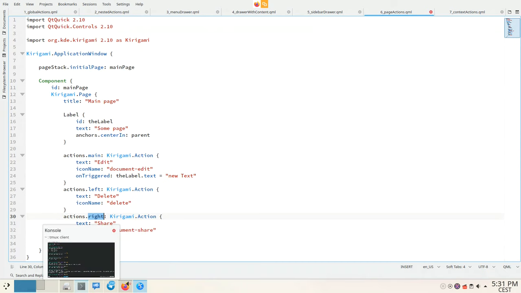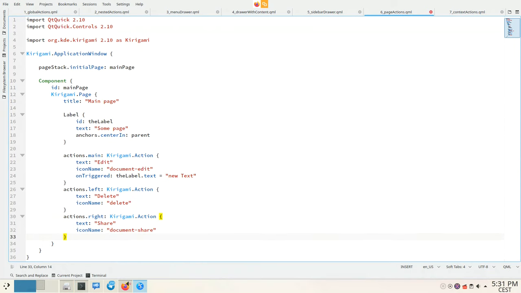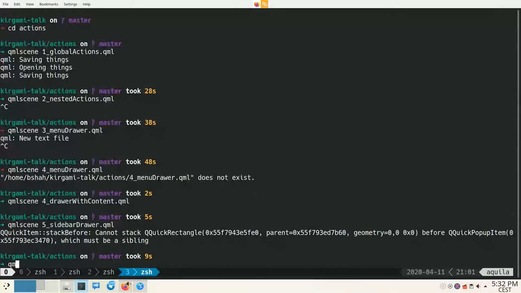You don't need to use all of them. You can define none of them. You can just define main. You can just define left. And the way it works on the desktop is they get turned into a toolbar on the top, which you can see by running the example.